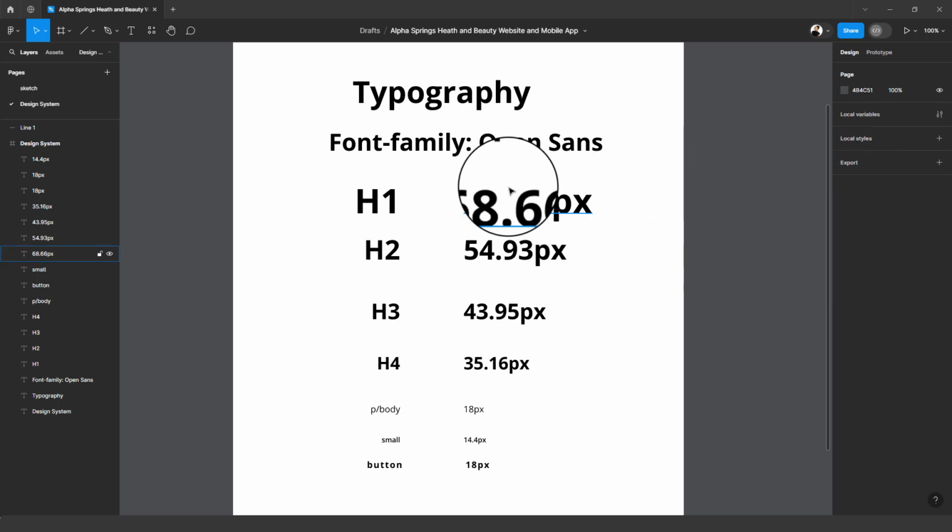So if, let's say, the current font size is 68.66 pixels, and in the future you want to change it to 40 pixels, all you need to do is come to the local styles and change it, and it's going to affect all the other 50 headings without you having to go in and change it individually. So guys, let's start adding our local styles.